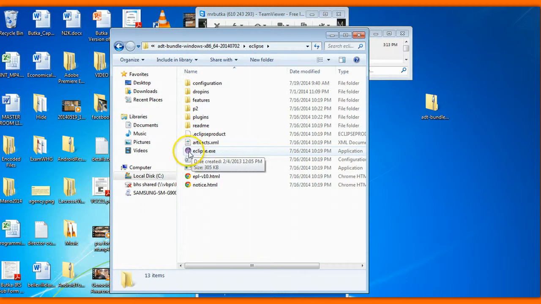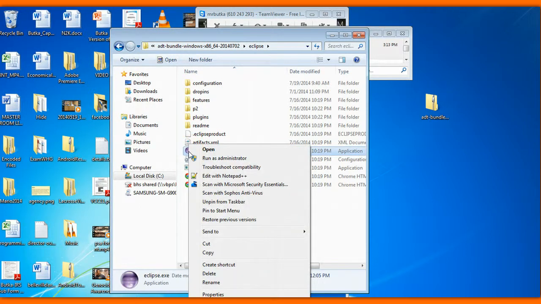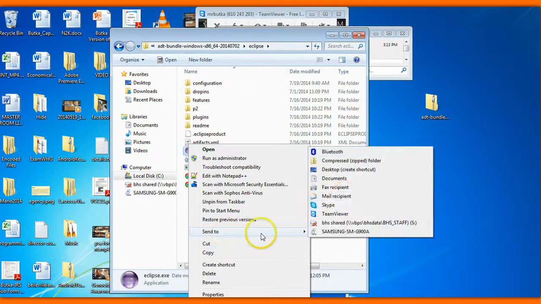Now, what I'd like to do is I usually like to either pin this to my Start menu or send it to my desktop as a shortcut. That way you can just easily find it as opposed to going through your C drive. So whatever you like the most, go ahead and do that, or even put it down at your taskbar on the home screen there. So go ahead and set that up, and next video we will start it up and we will run our very first program.